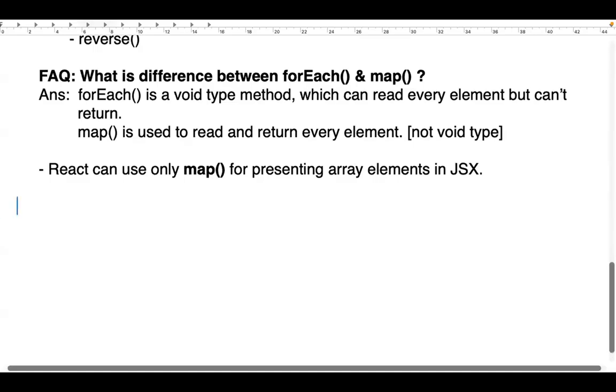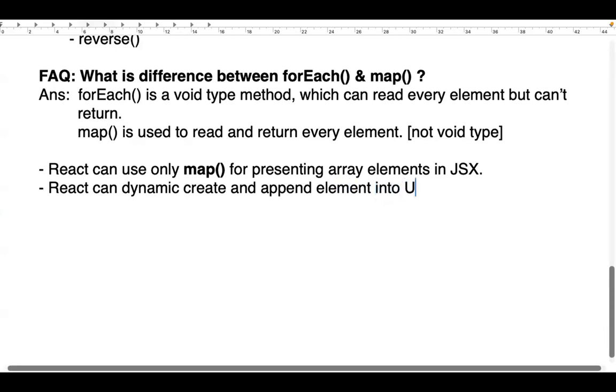Very important is another point: React can dynamically create and append elements into the UI. It can create and append elements into the UI dynamically. You don't need to manually create. In JavaScript, we have to manually create. How? By using a method called createElement. By using createElement, we have to create and we need to append.